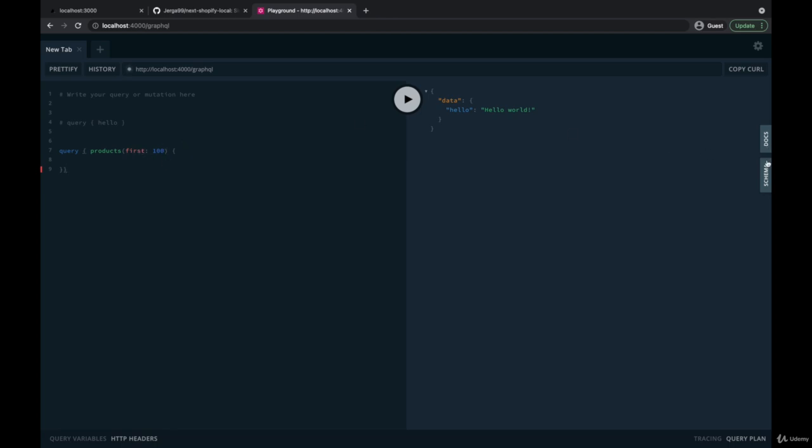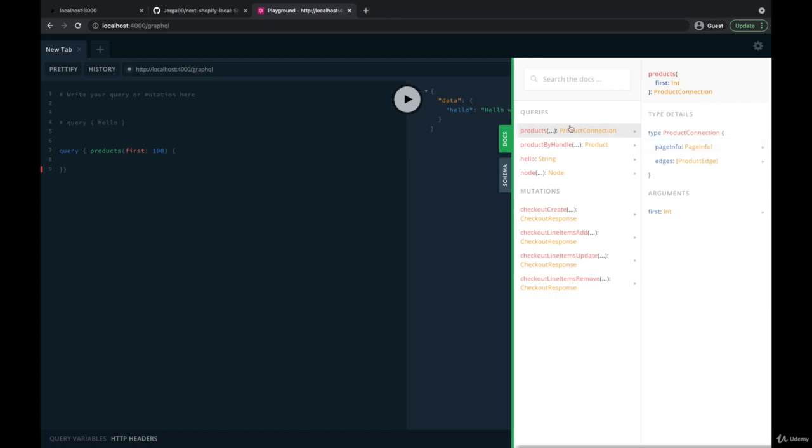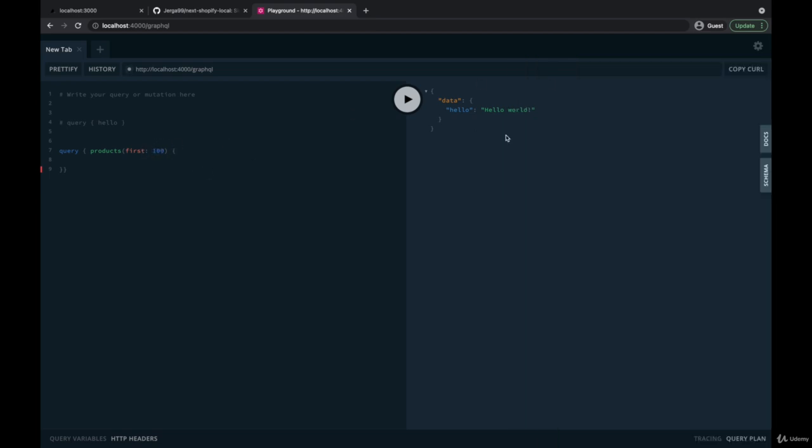You can also see it, I guess, in the docs here. When I click on the products, here you can see products up here. The definition of a product is accepting this first, which is an integer, and it should get me how many products I will specify here. All right, guys, so first 100 products.